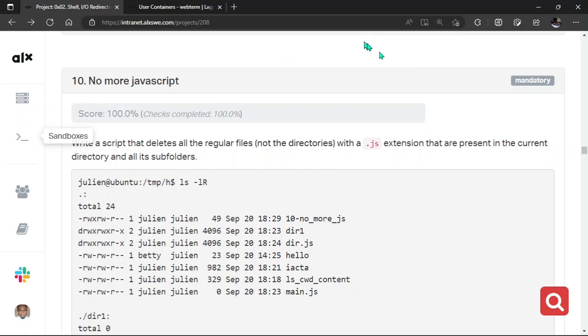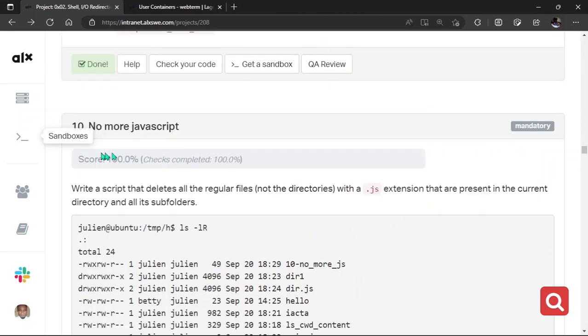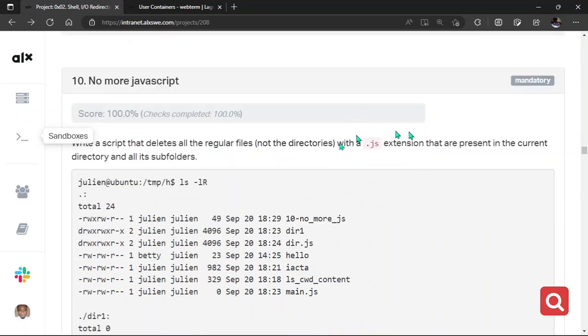We want to complete the remaining part of the shell redirection we started. Now here you're asked to write a script that detects all regular files, not the directories, with a .js extension that are present in the current directory and all the subdirectories. The first thing that comes to your mind is, how do you find .js extensions, all extensions?